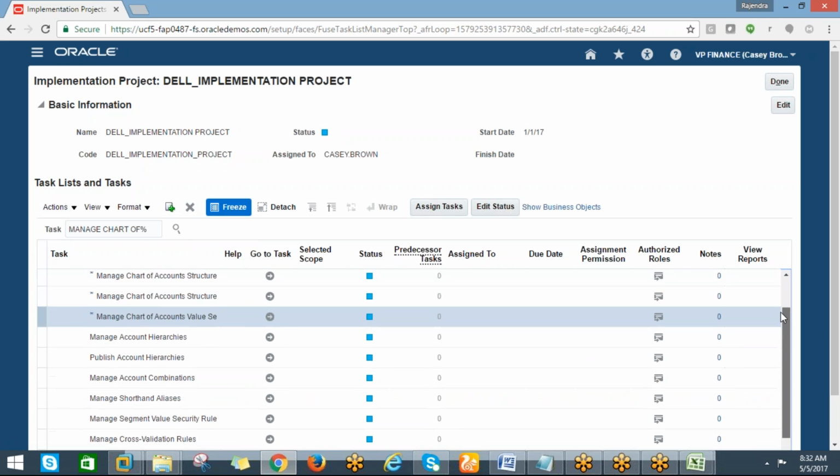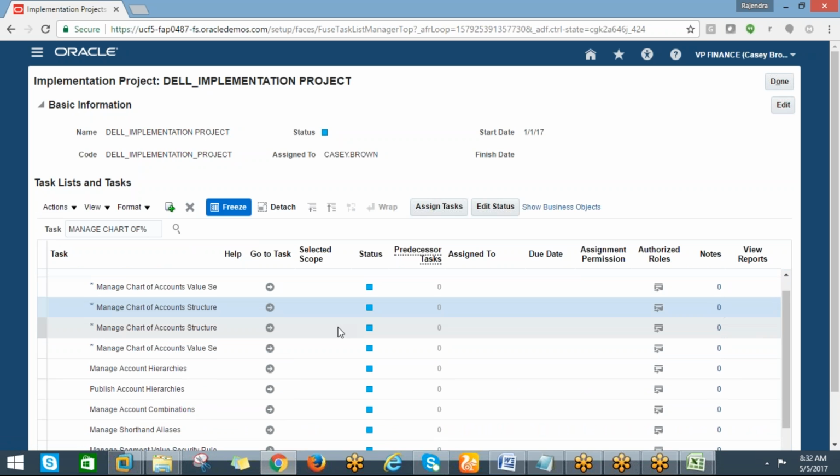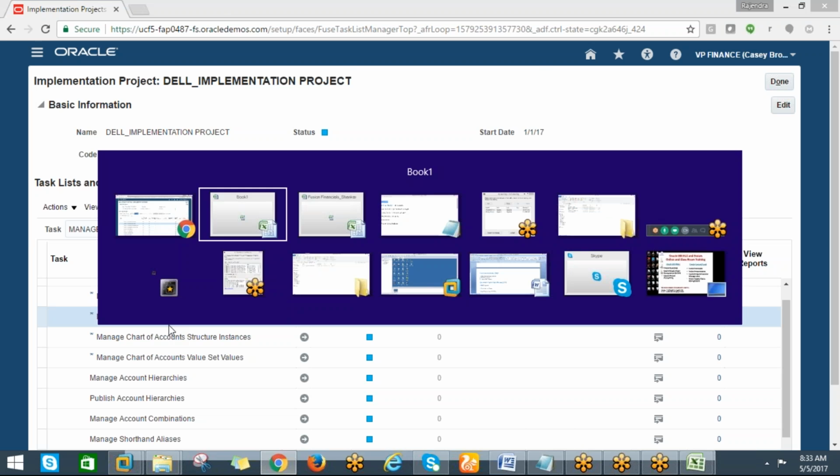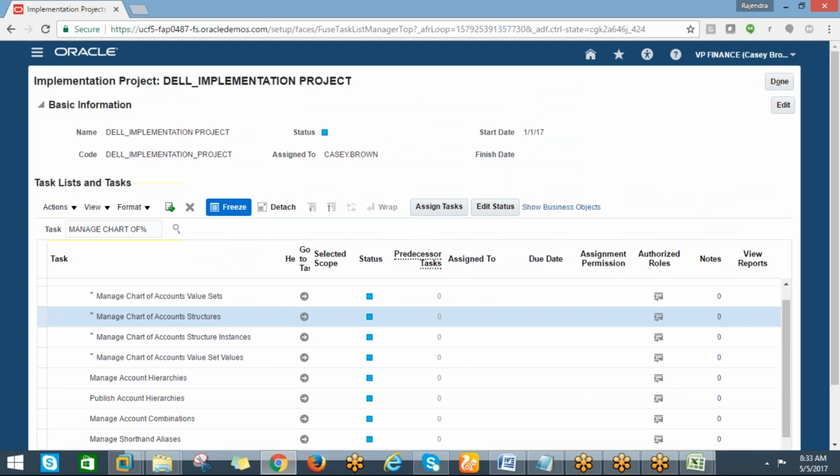Now it will go to chart of accounts, manage chart of accounts, value set, structure, and structure instance, all these things. Chart of accounts is not just the chart of accounts, it includes the structure. Once we define the structure, we need to create the value set, then create the segment values, and the structure instance and everything. Let us complete this part for today. If possible, we can go ahead.